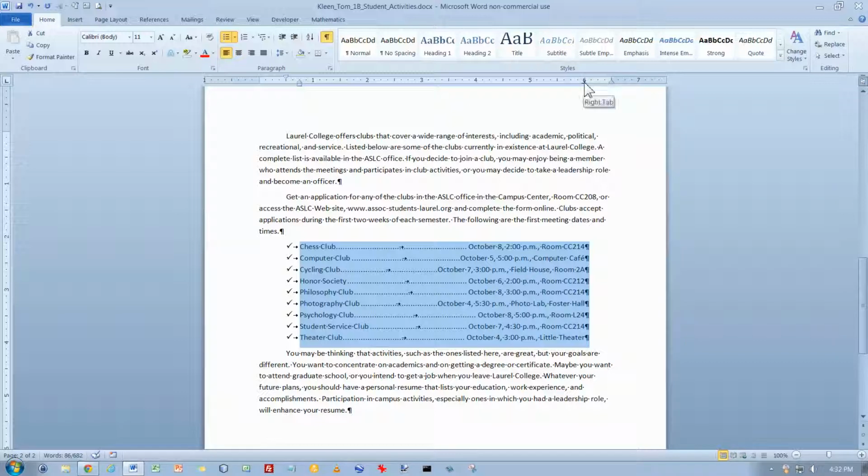But now I've got a right tab. It's a backwards L up here at the 6-inch mark. If you click on it, the vertical line shows you that everything is right aligned underneath that point. And we had a dot leader, so Word automatically inputs dots between the characters on the left of the tab character and what follows on the right side of the tab character.